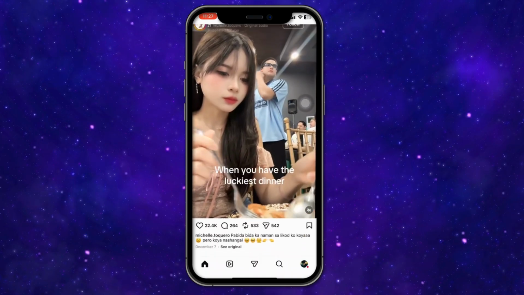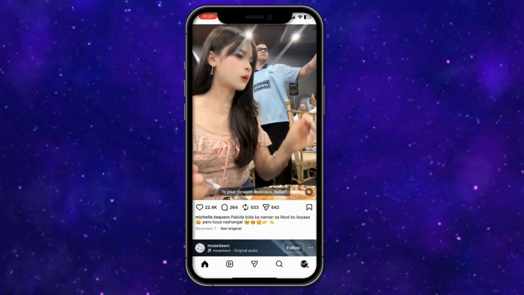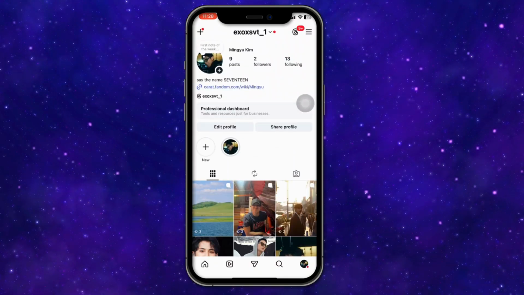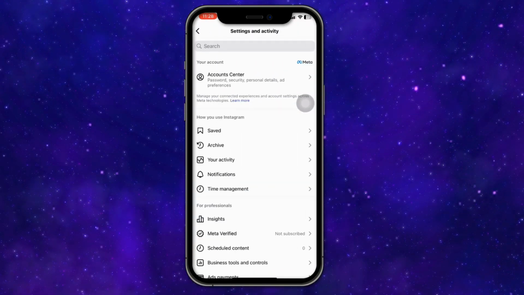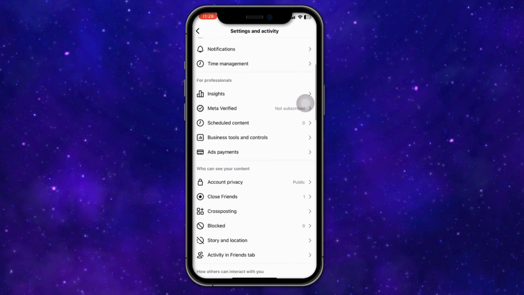Head over to your profile. So click on the profile icon at the bottom right corner of your screen, and that will take you to your profile. Now on your profile, go ahead and click on this burger icon at the top right, and then in here, go ahead and click on Meta Verified.